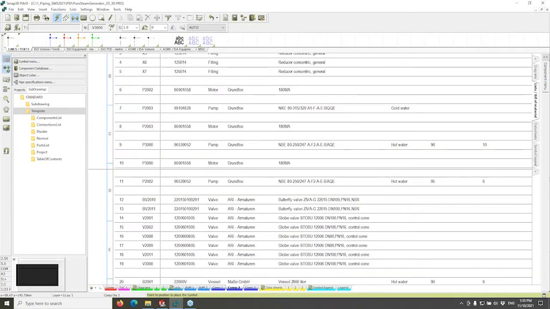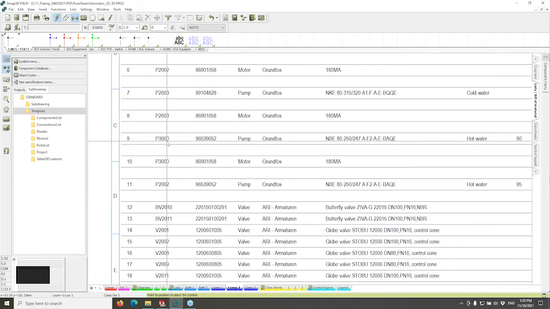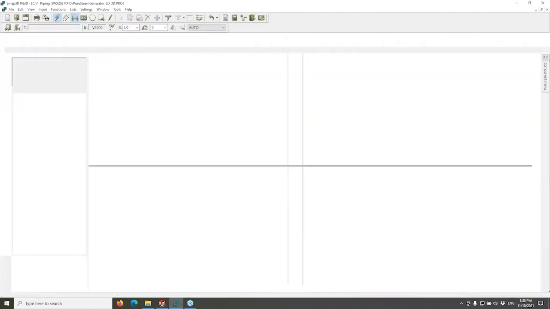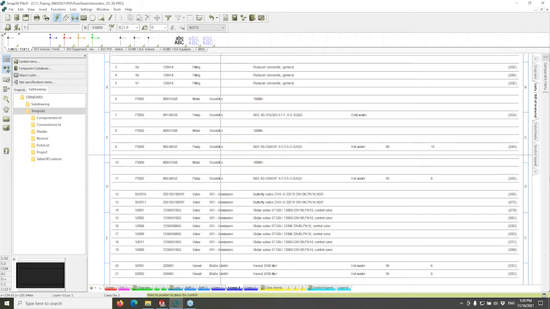And I see all of my new components here, my P3000 for my pump, and then I see the P3000 with a different part number for my motor. Okay, making sure that I get that onto my bill of materials there and be able to communicate that easily.